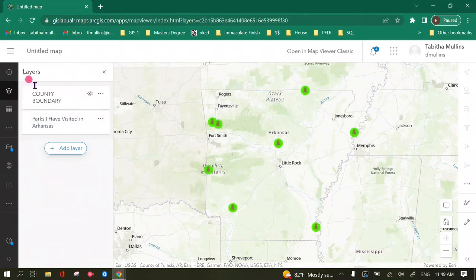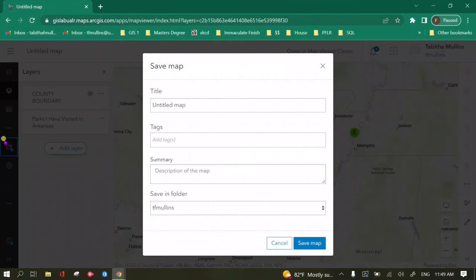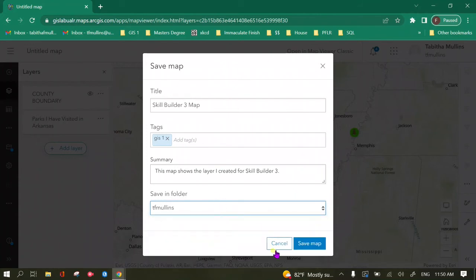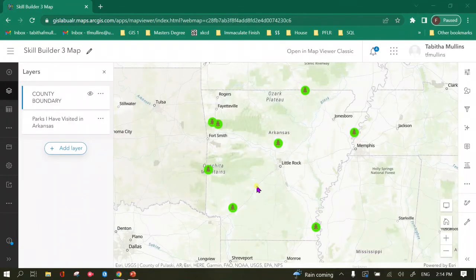Now I want you to give your map a name, and the way that you do that is not by clicking on Untitled Map up here. What you do is click this Save button, and let's name it Skill Builder 3 Map. And tags GIS1, and then this map shows the layer I created for Skill Builder 3. So if you guys can please save the title and the summary as that, it will make it easy for me to see. Now that you have saved and named your map, I want you to do two other things.